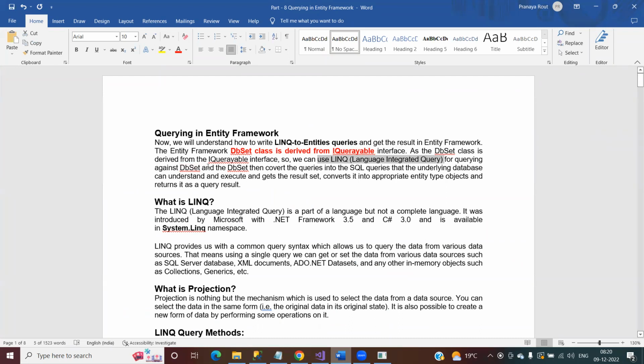So as it is inherited from IQueryable, you can use LINQ because LINQ implements IQueryable. So you can use IQueryable against the DbSet instance, right? And then once you query the DbSet using LINQ, the corresponding SQL query is going to be generated and executed by the context object in the database, and again it is going to return the result, and that result is going to be converted into .NET objects, right? So this is what is basically LINQ to Entities.